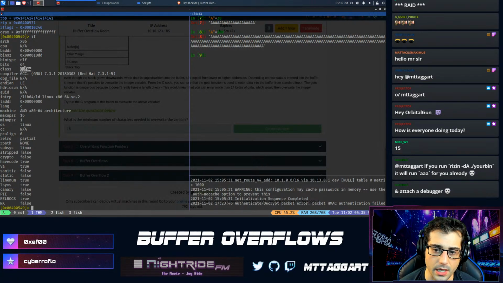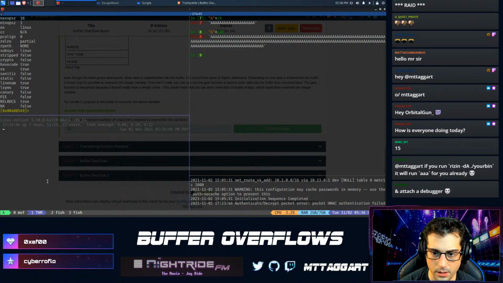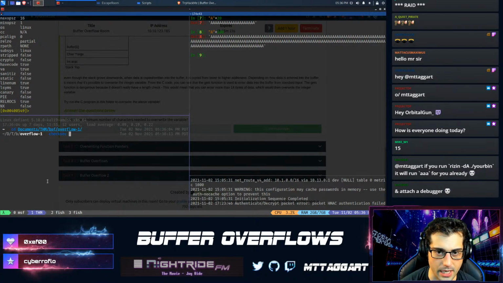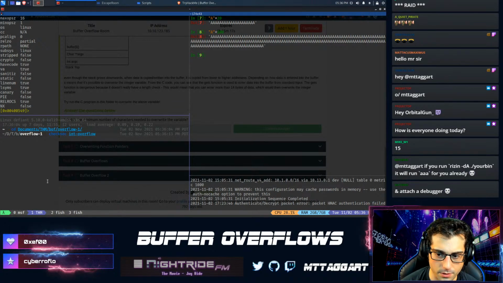So this is a 64-bit architecture, right? It says x86, but you know we're dealing with 64 bits here. And in fact, let me run Overflow 1. I can also use checksec, which is a really handy tool that comes with Pwn tools to ask some things about the program itself.